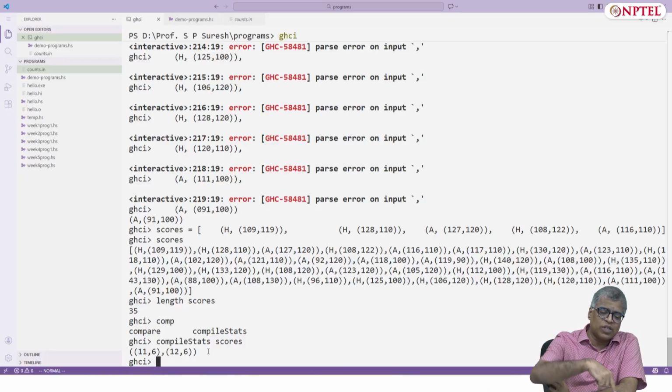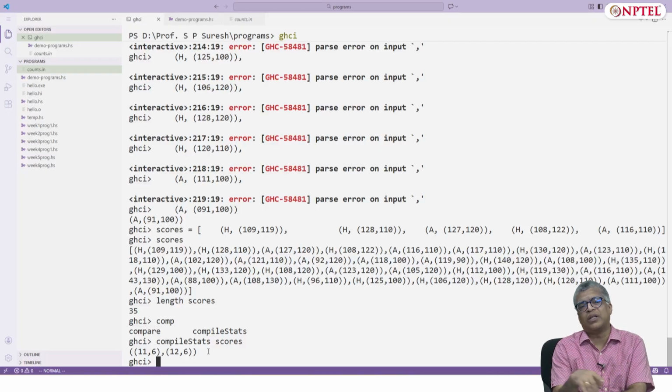We'll actually revisit this example where we show how you can read these scores from a file later when we talk about input output, and then output some more elaborate stats into some file, etc. Okay, thank you. So I'll stop this lecture now.